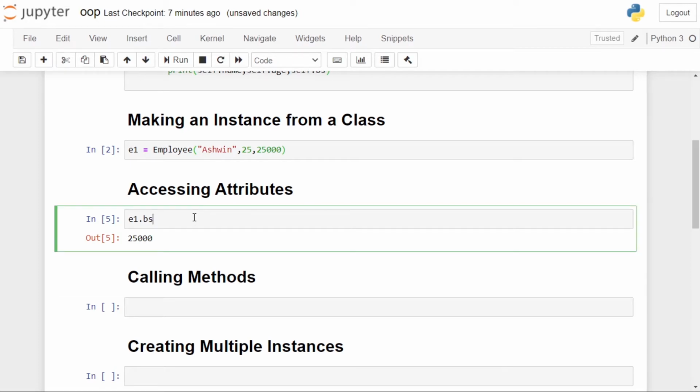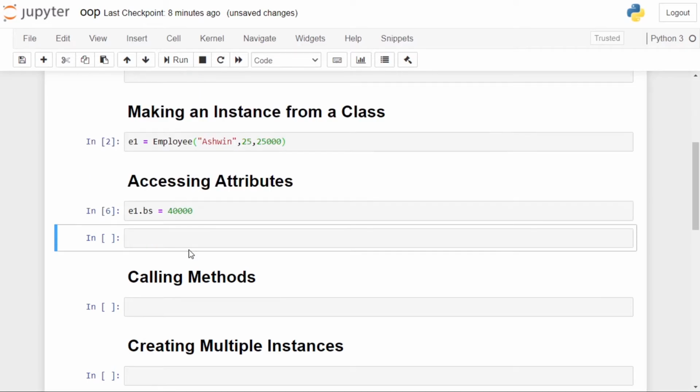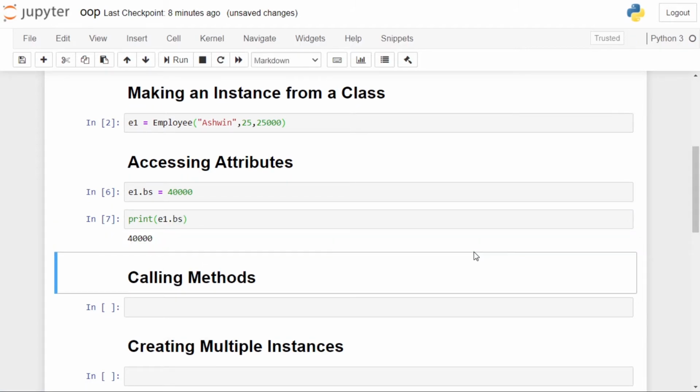If you want to alter any attribute, you access the attribute E1.basic_salary of the class and assign it a new value. Suppose instead of 25,000 we have to assign a value 40,000, so E1's attribute will be updated. If you want to see the updated information, again you can print E1.basic_salary, and now you can see for the object E1 the basic salary is 40,000.